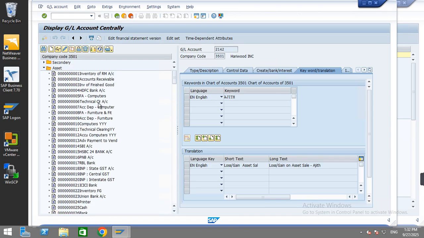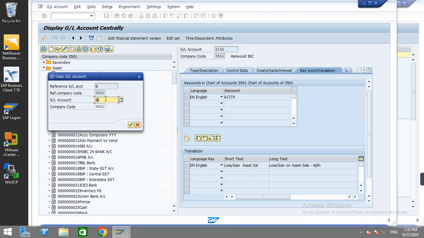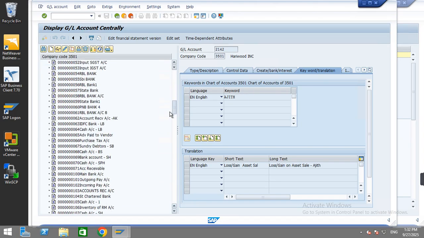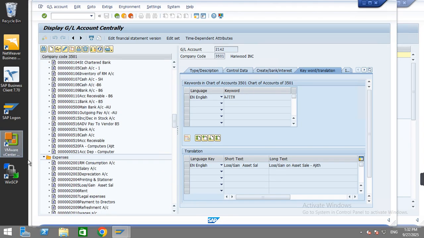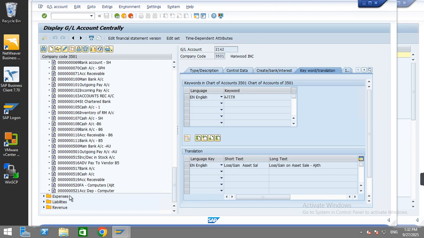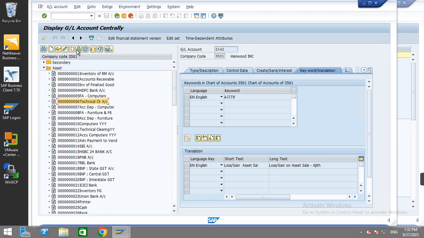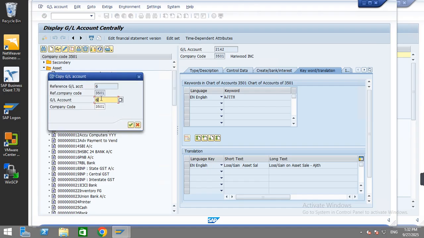You can see, copy this technical clearing account. Copy it and make it 2143. No, why 2143? This is not 2143. Expenses. Okay, 521, 522. Select 522, copy it, and make it 522.